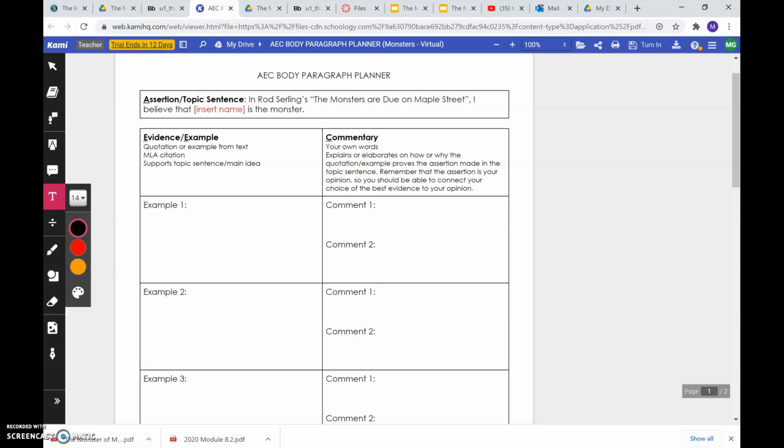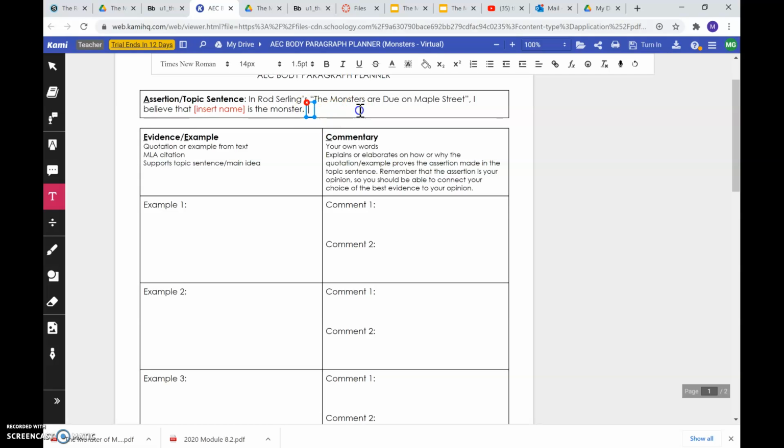So let's look at our body paragraph planner. As I said before, you have used this paragraph planner several times in the first 9 weeks, especially looking at the Jamestown Lifescape picture. So I've already given you your topic sentence right here. In Rod Serling's The Monsters Are Due on Maple Street, I believe blank is the monster. Now, if you have Miss Robertson, you're not using Cami, you can actually delete where it says insert name, and you can just type it in there. But because my class is using Cami, if you have Miss Gann, you'll need to open the text box right here to type in your figure. So you will tell me who you think is the monster in The Monsters Are Due on Maple Street.